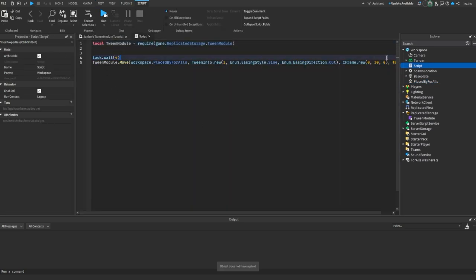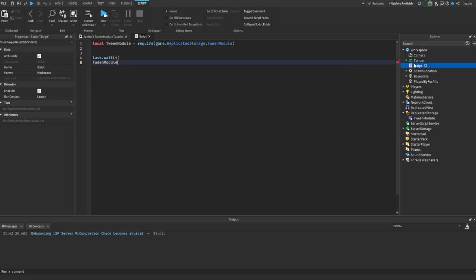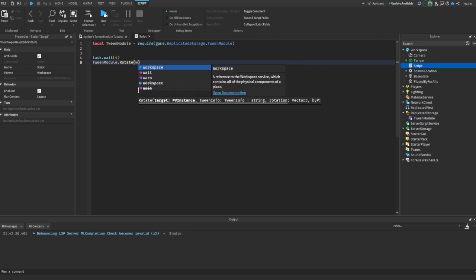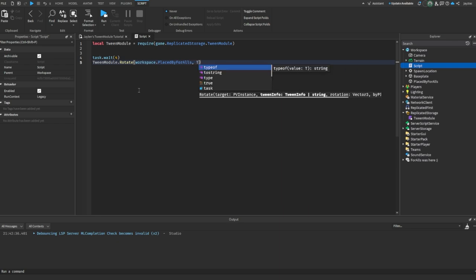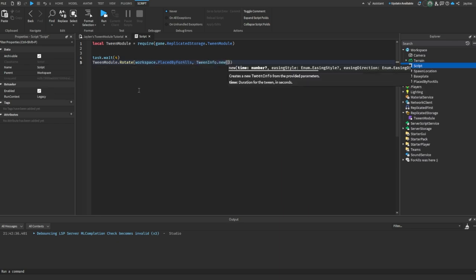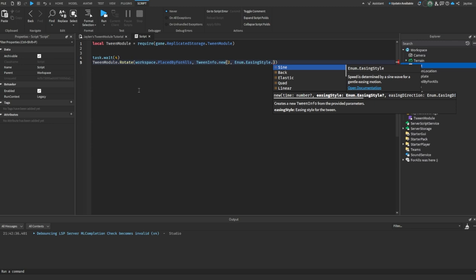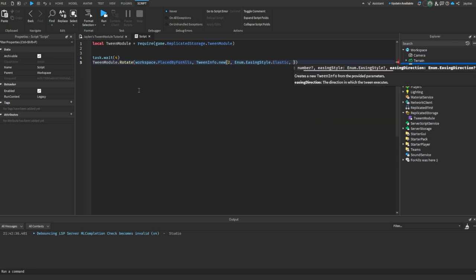Next, what we're going to learn is Rotate. With Rotate, we're going to do TweenModule.Rotate. For these parameters, you're going to use the target, TweenInfo, the rotation, and also ByPivot. Of course, we have to identify a target, which is going to be PlaceByFalls. TweenInfo.new, 2 seconds, and then Elastic style. I'll also do InOut for the direction.